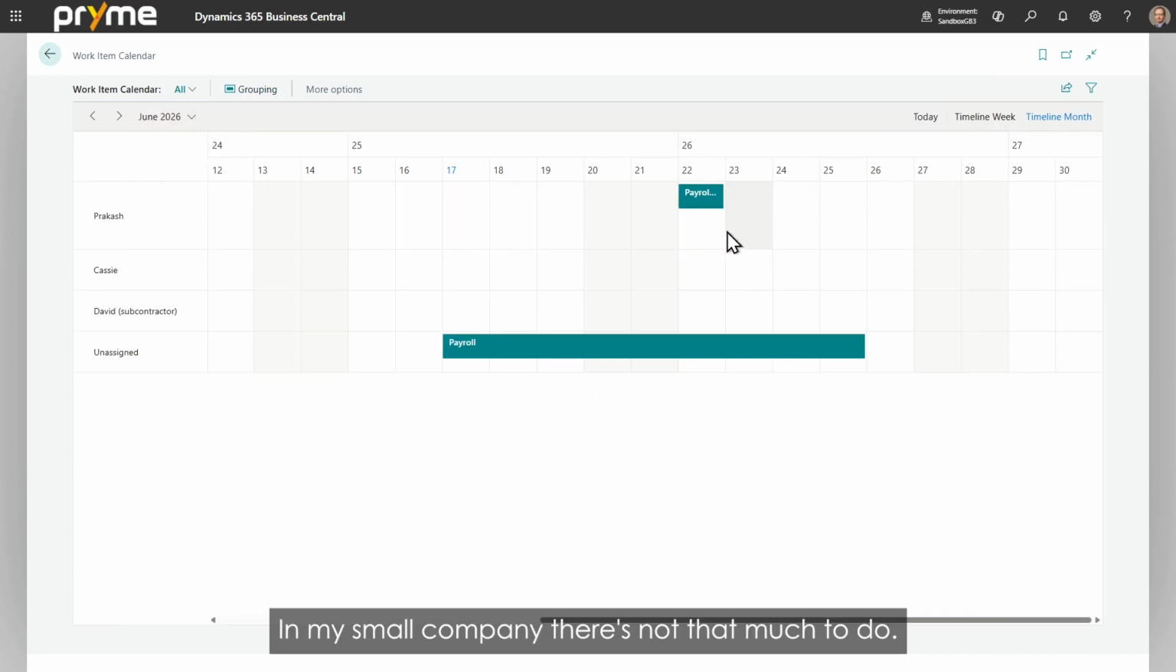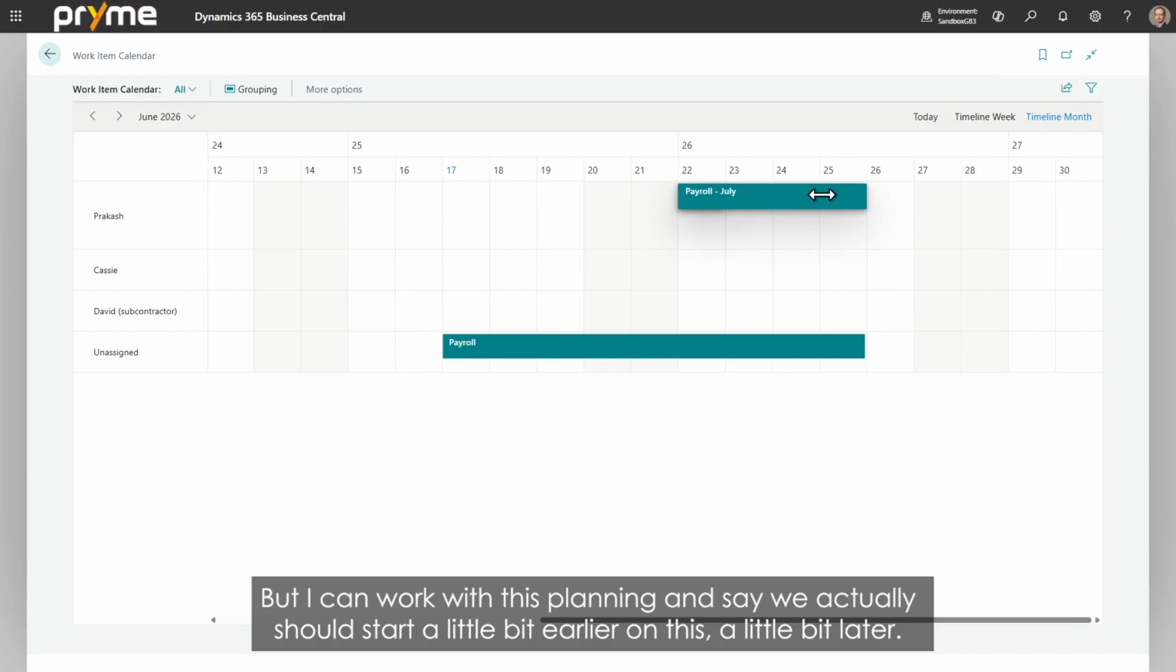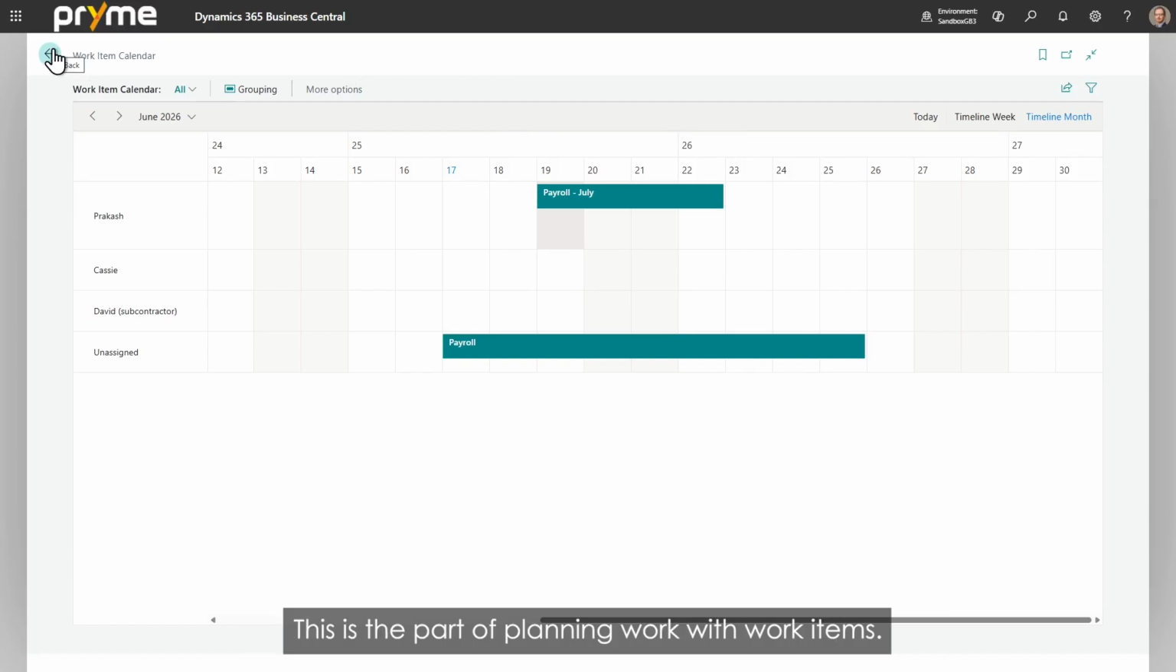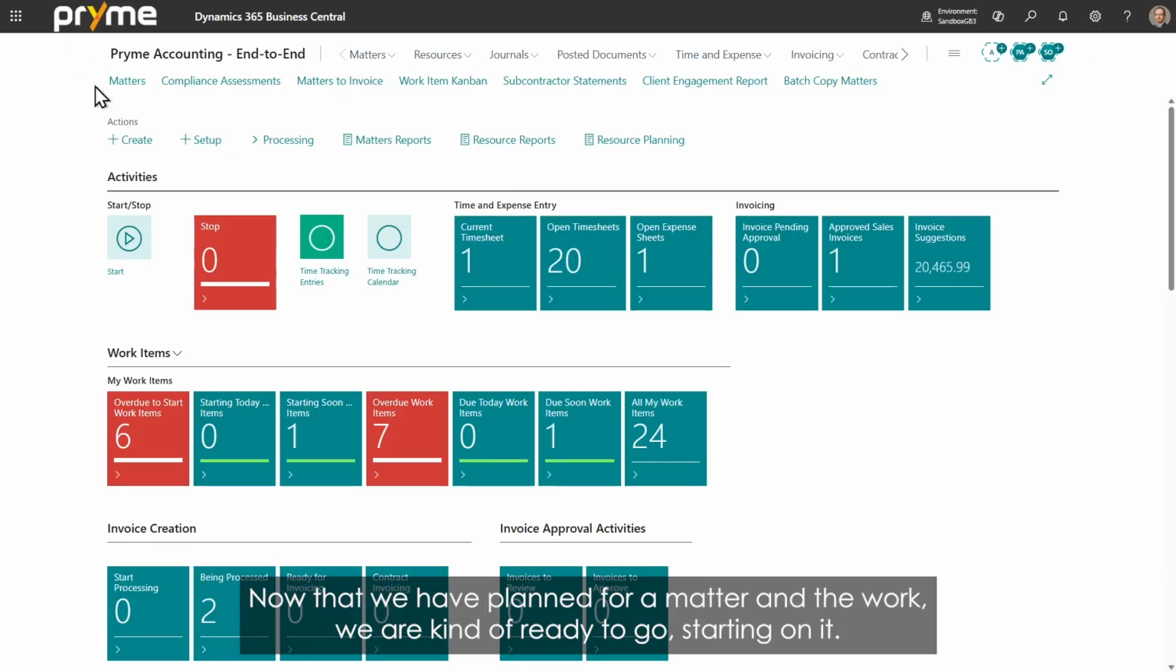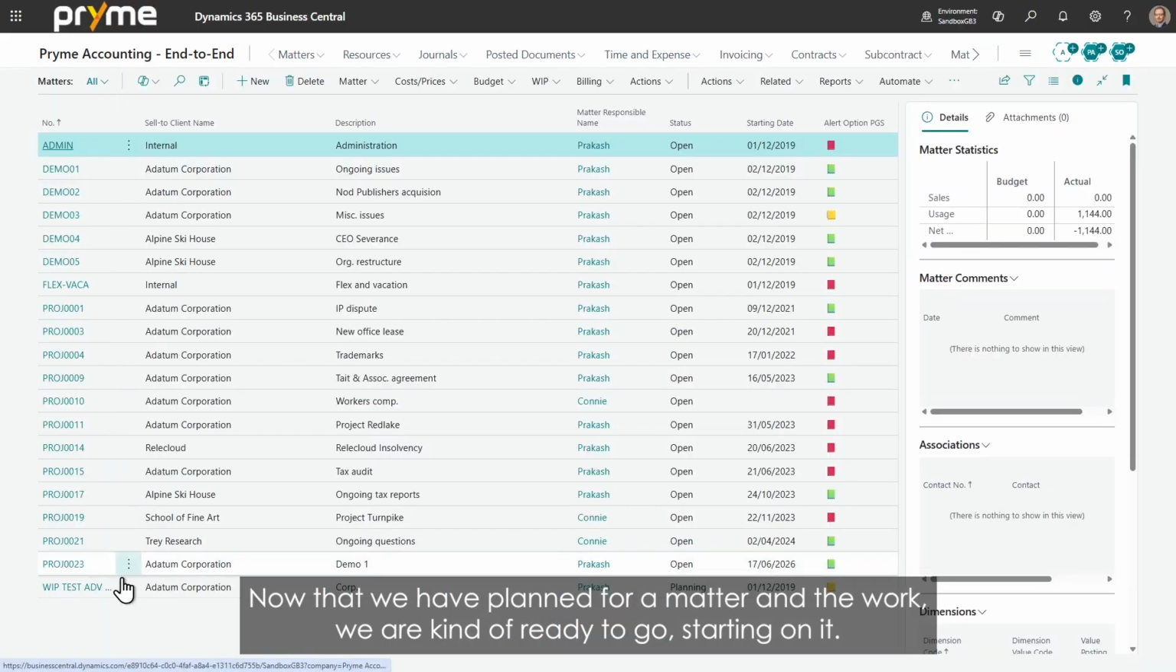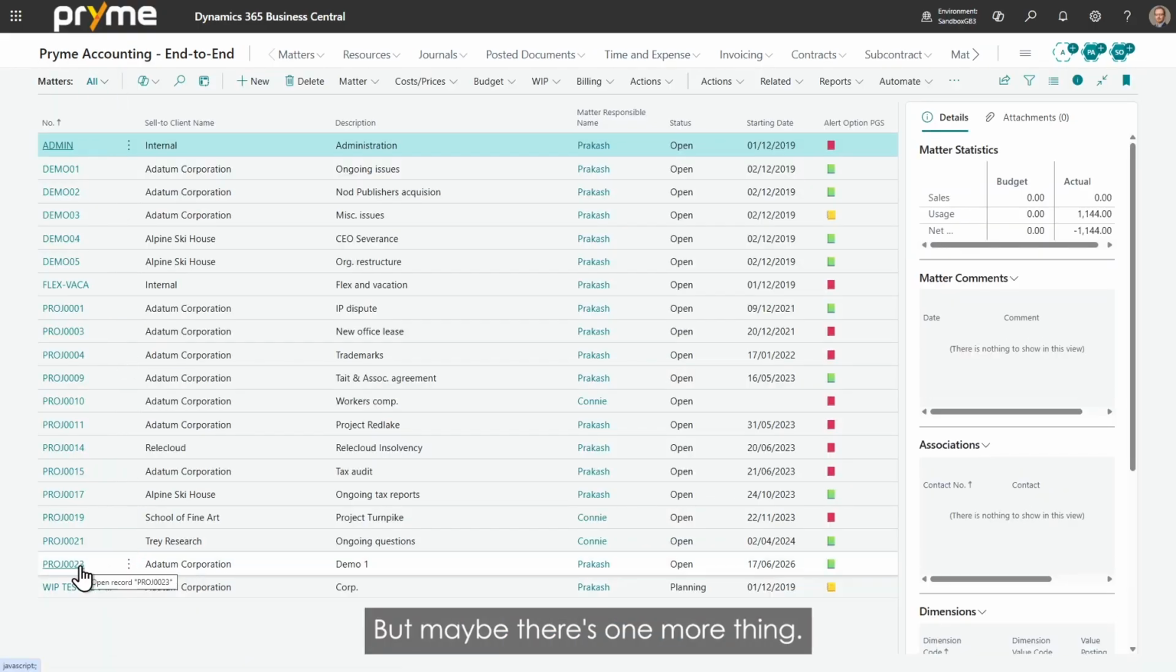Now, in my small company, that's not that much to do, but I can work with this planning and say, well, we actually should start a little bit earlier on this, a little bit later. This is a part of planning work with work items. Now that we have planned for a matter and the work, we are kind of ready to go starting on it. But maybe there's one more thing.